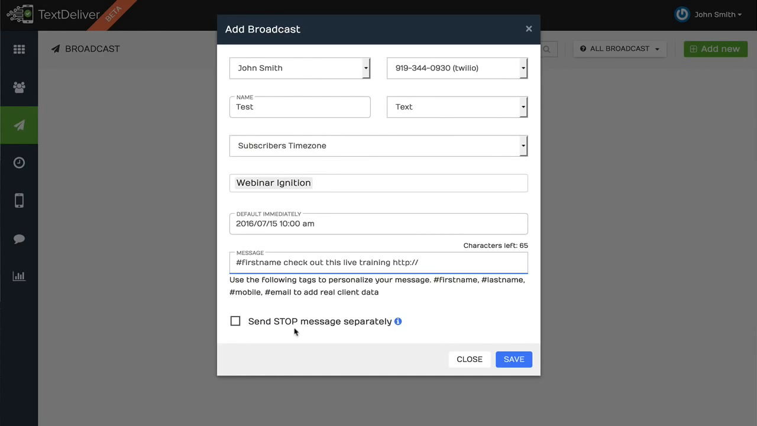Okay. Now you also have the option to do the send stop message separately. So if you wanted to maximize this first message with your marketing message and then send one separately, you can do that as well. Okay. So you can set up broadcasts very, very easily. Again, similar to like you would with writing an email in your email autoresponder, right?